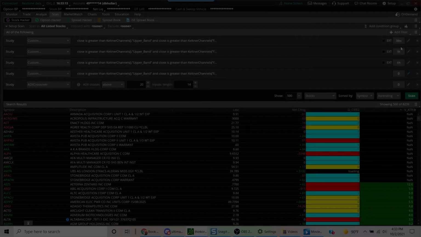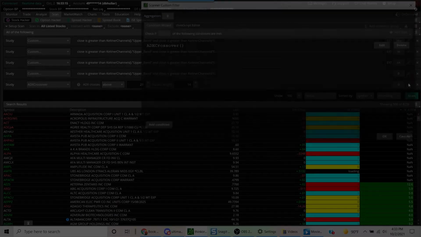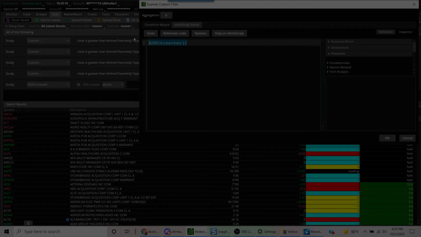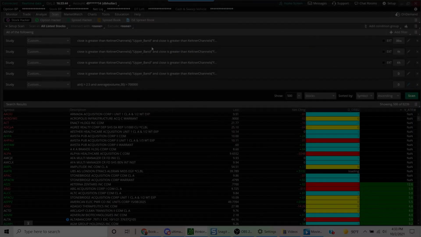So we've got 30, 1 hour, 4-hour, day, and on the last one we just want to find stocks that have some reasonable ATR. So we'll say the ATR, which is the average true range, is greater than 2.5, which means the stock moves at least 2.5 points between the high and the low each day, and average volume of the last 30 days is greater than 700,000. Okay, so let's hit OK. So now let's double check.